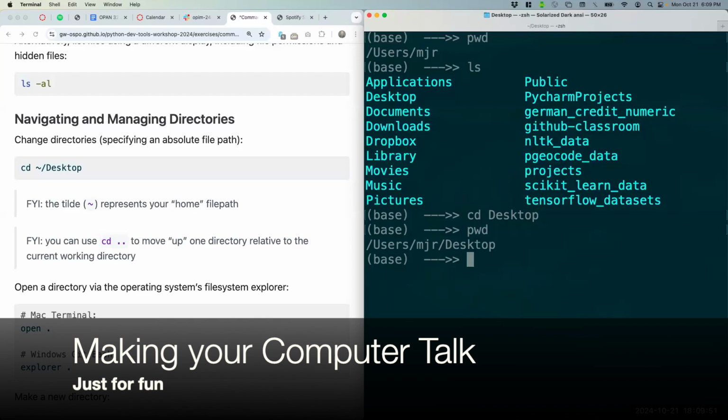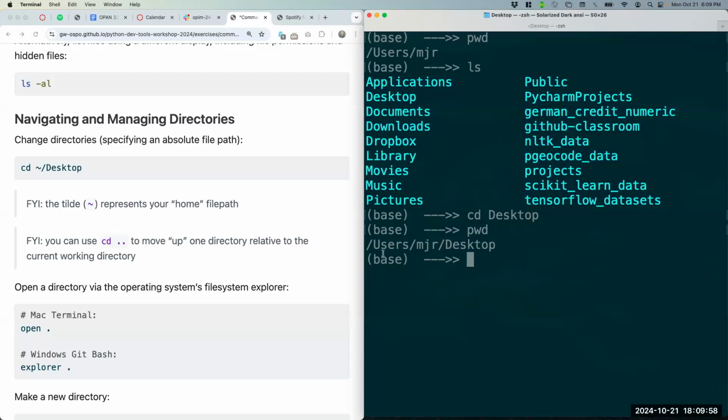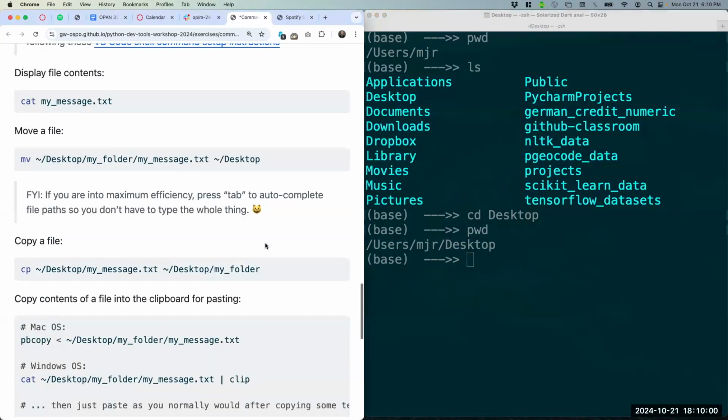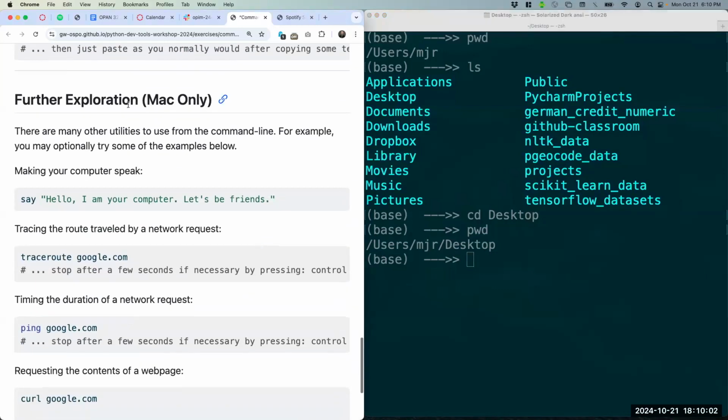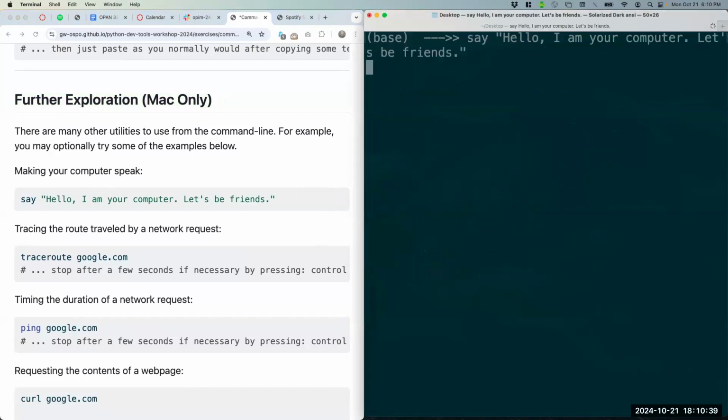I will leave you by showing you a really fun command, but it's only for Mac. At the bottom, you'll see some optional commands for further exploration. Some of them are Mac only, like making your computer talk using the say command. Hello, I am your computer. Let's be friends. All right, so there's a say command on Mac that could be fun.